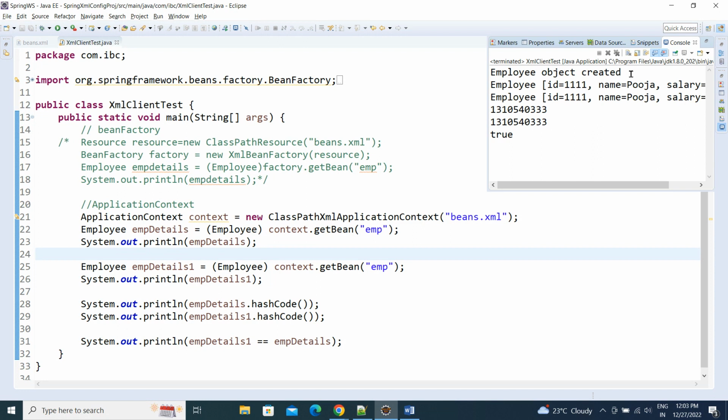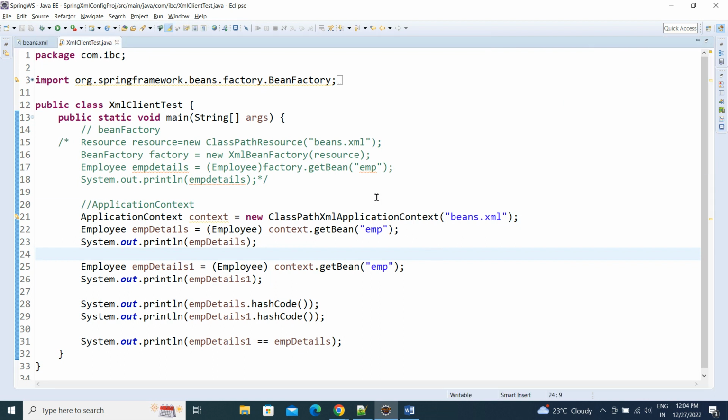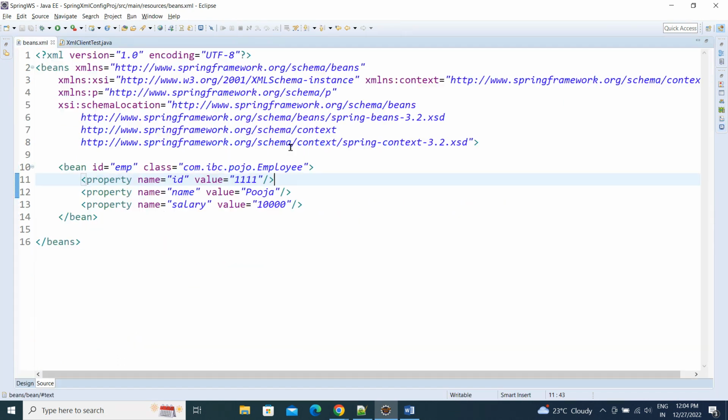See, the object is created only one time, and the message is displayed. Both times the data is displayed, the hash code is also the same, and the condition gives both are equal to true. Now let's go and change that to prototype.